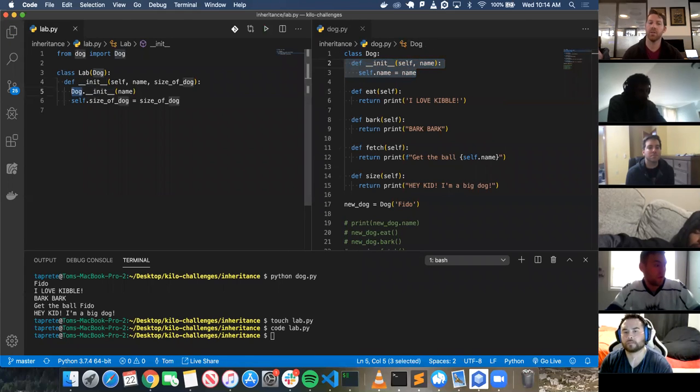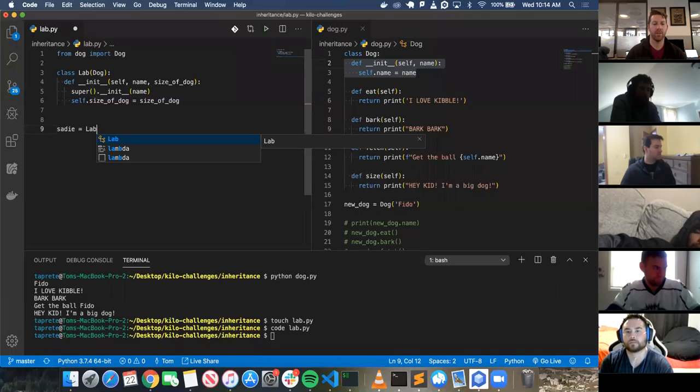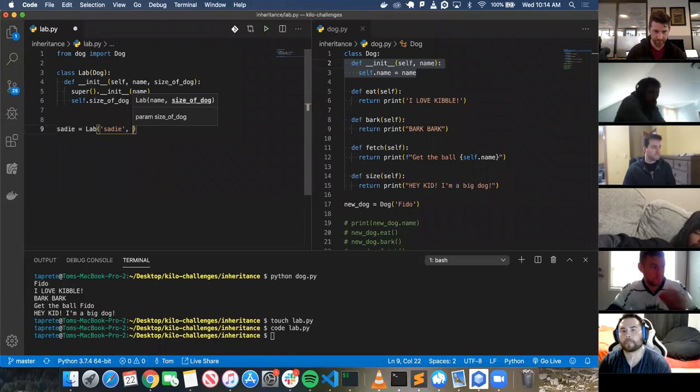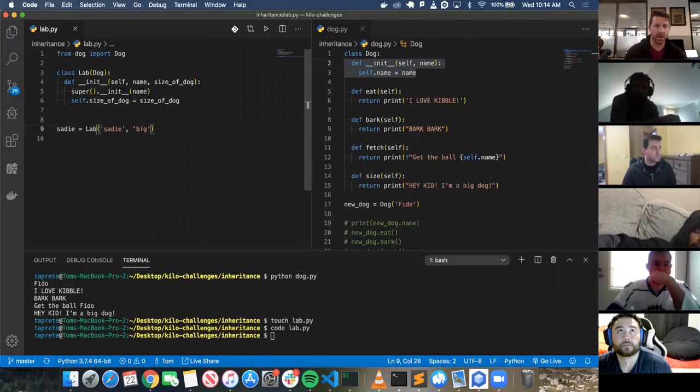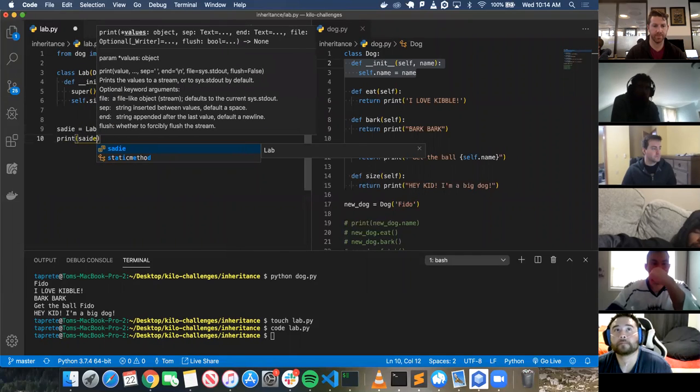Okay, cool. So super, name, passing the name, size of dog. So if I wanted to create a new lab called Sadie, I've got to pass in the name. So Sadie, it's a big dog. And now I want to access Sadie's name. Sadie.name.